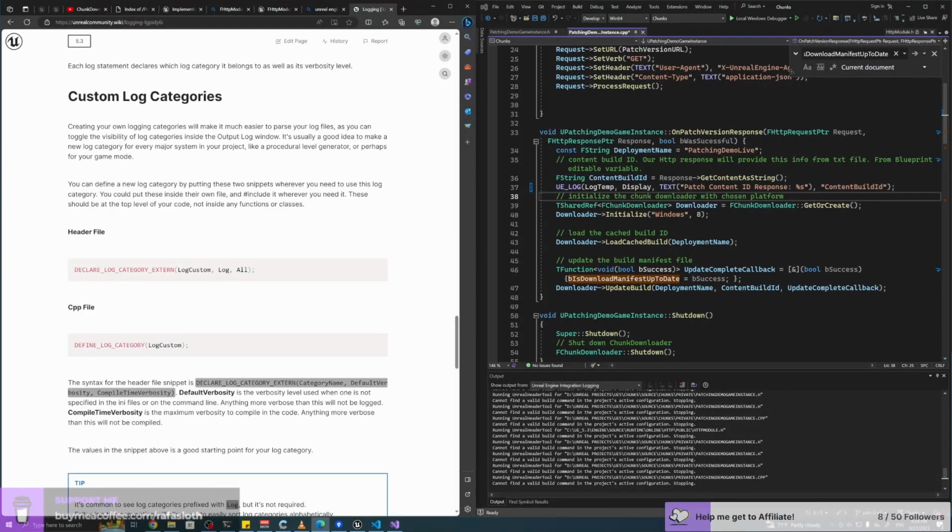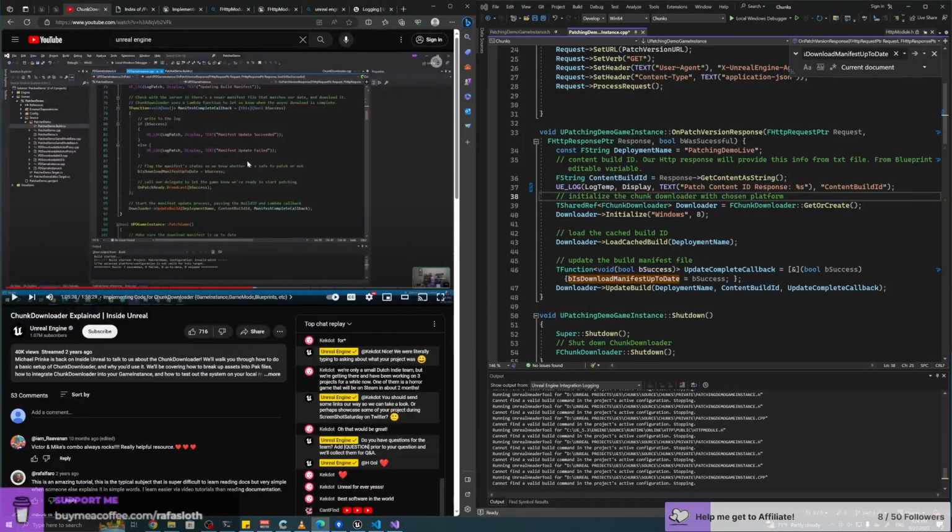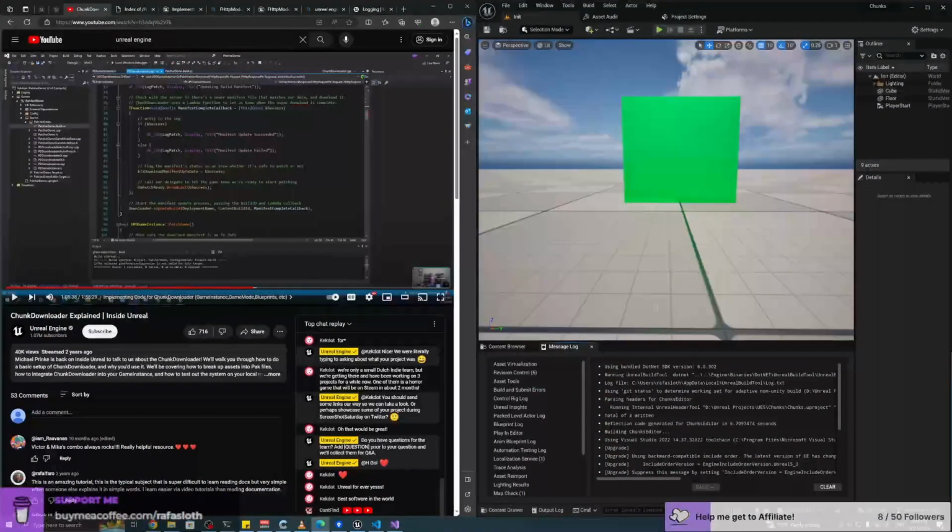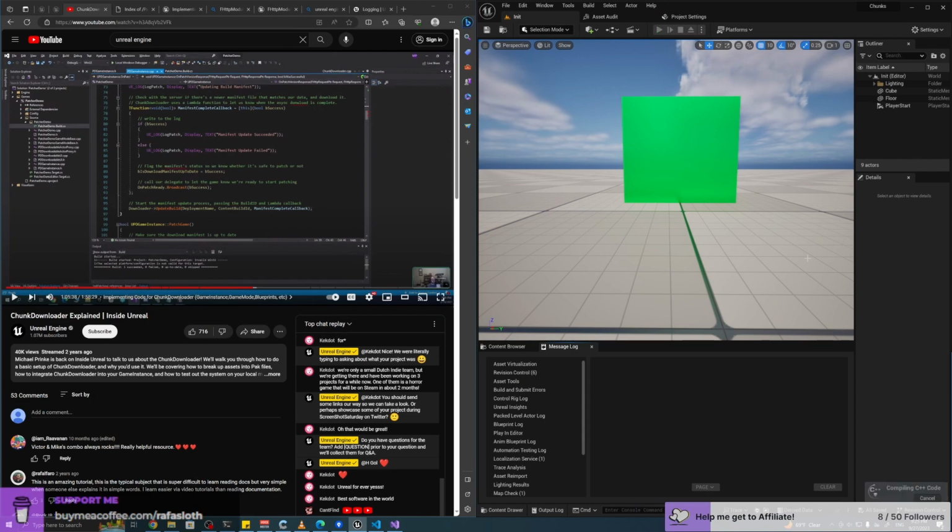Log temp. Declare log category. Oh, they probably declared a log category and I skipped that. I don't think I need to have the same category that they have here. This person just wanted to be able to filter the log. Let's just try to compile again.